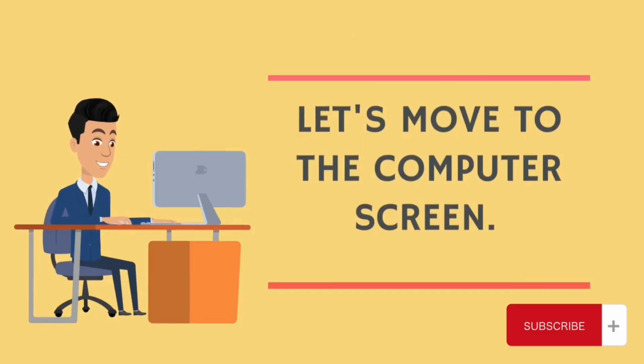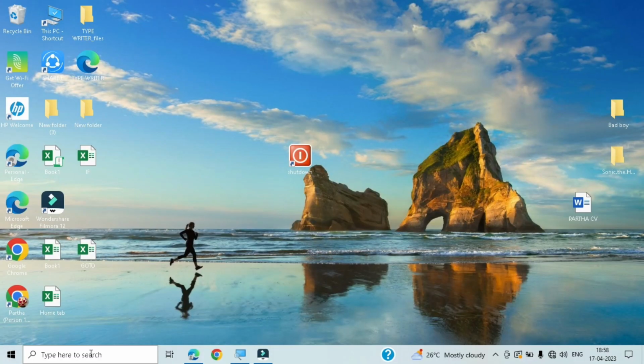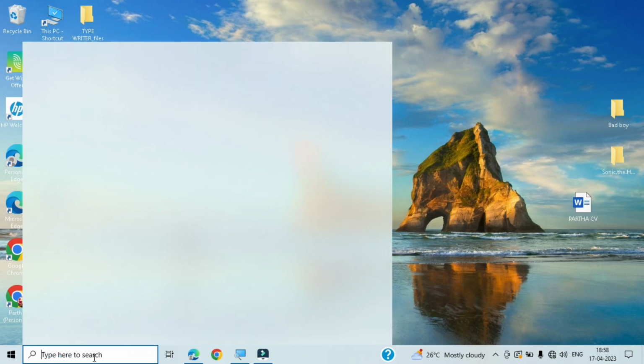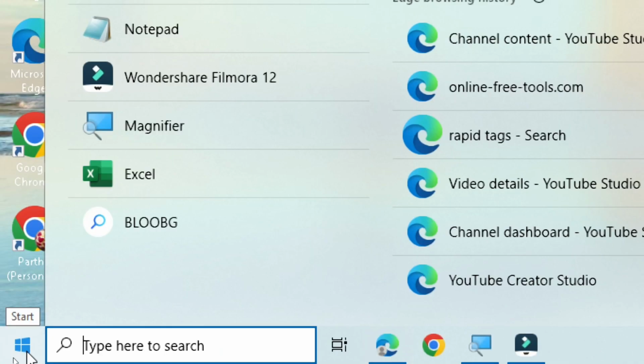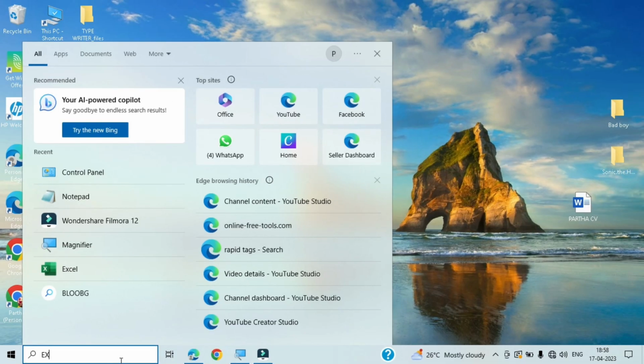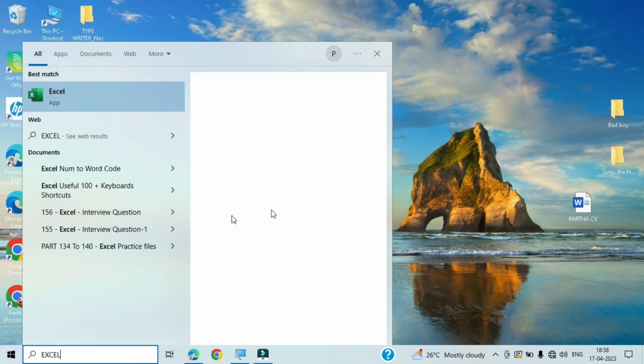Okay friends, let's move to the computer screen. First, we will learn how to start our Excel software, right? So we can run the Excel software in several ways. Here you can see the type here to search box is there. I will zoom it. You can see next to the Windows button, next to the start icon, you can find type here to search. So you can simply type Excel here, then you will find the Excel, right?